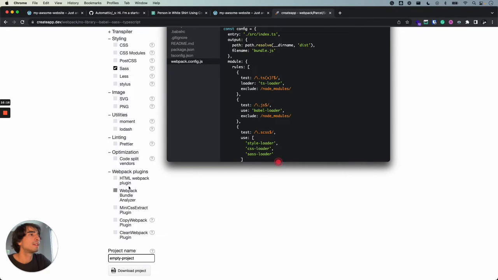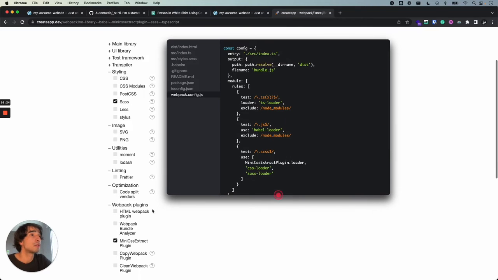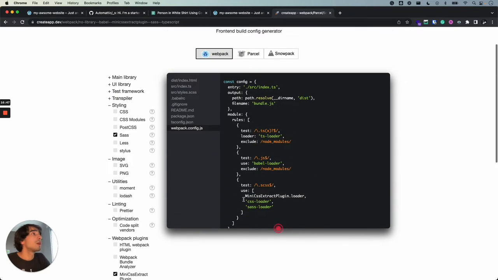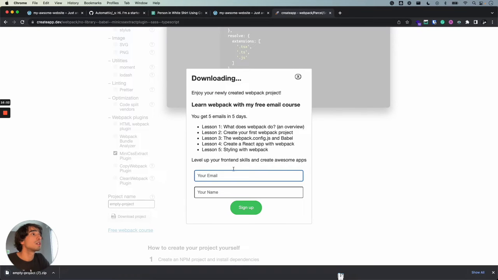Tick, tick, tick, tick, tick. Yeah, let's add a minify, mini CSS. What this plugin does is make our end version of CSS be minified, so it's all in one line and without spaces or comments. It just makes it way more concise and lightweight, so that your website is faster. So there you go. Once you have your files ready, you're going to click on download project.